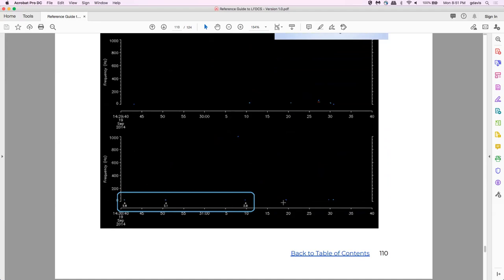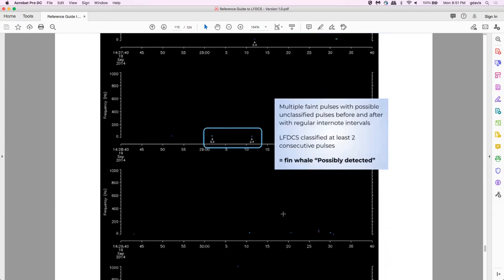And then we have these two over here that are unclassified that could very easily just be faint low frequency noise. So again, as Mark stated, you might not have heard him, but don't make up stories about the data. So exercise caution, definitely here. You don't have any cases where you have four consecutive classified pulses.